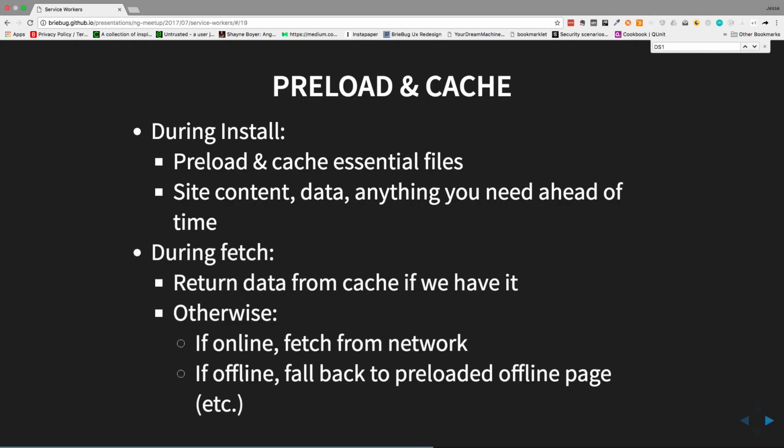So that's during the install. During the fetch, we can return data from cache if we have it. And we can just go, hey, we already got this data, zip it right to you. Otherwise, if we're online, we can go fetch from the network. And if offline, we can fall back to a preloaded offline page that says, hey, sorry, you don't have a network connection right now, and we don't have any cache data for you. So reattempt your request when you're back online. Great. Much better experience than the little toaster server error. Well, that didn't really tell me much. I don't understand what's going on.